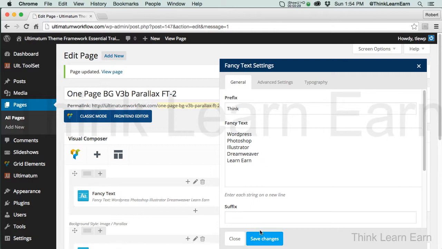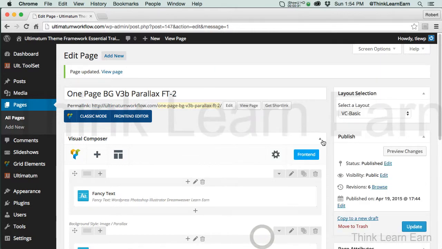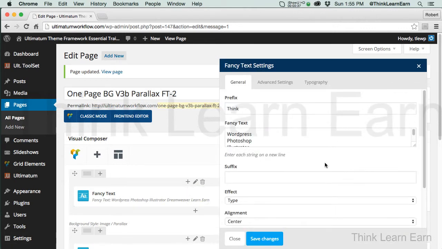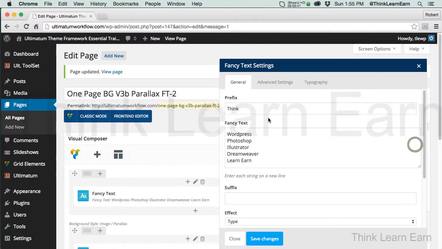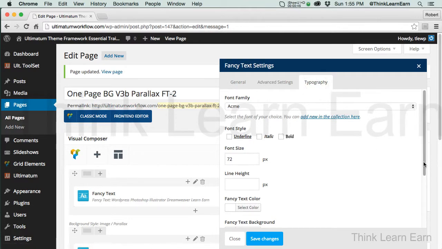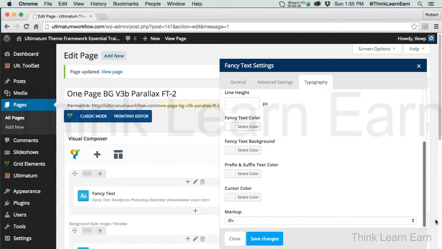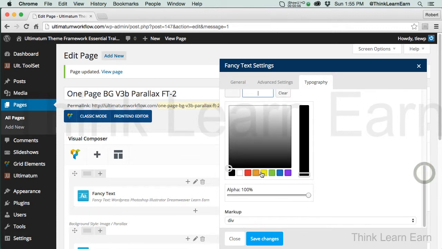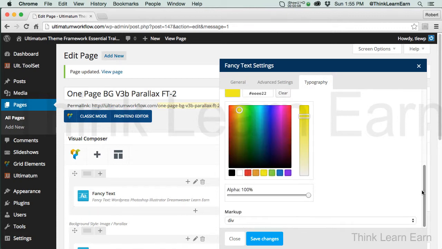And of course, the suffix would be at the tailing end. And I can actually, let's go back into that one more time. Okay, so again, each line is a different entry, and I can do a prefix and a suffix, etc. And in typography, you can set the background, you can set the prefix and suffix colors. I'm going to set the prefix suffix color. Unfortunately, you can't do them separately. So I'm just going to set that to a yellow color, so it's not that horrible black color.